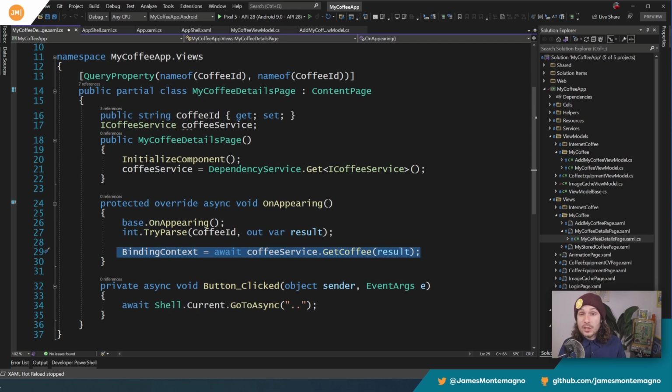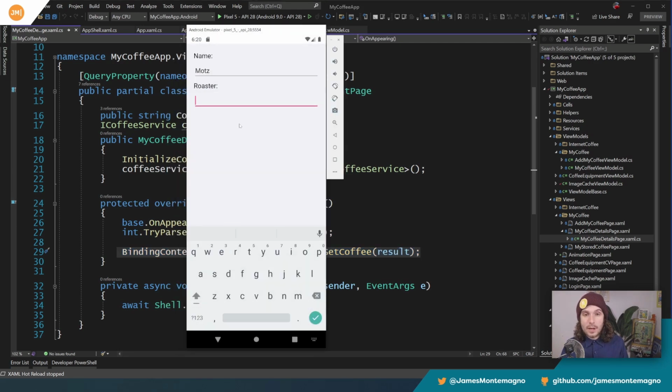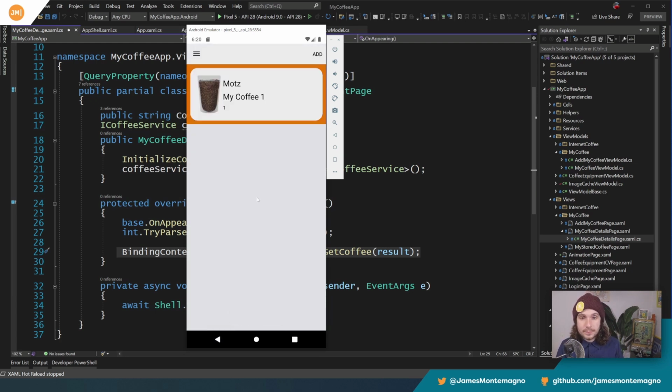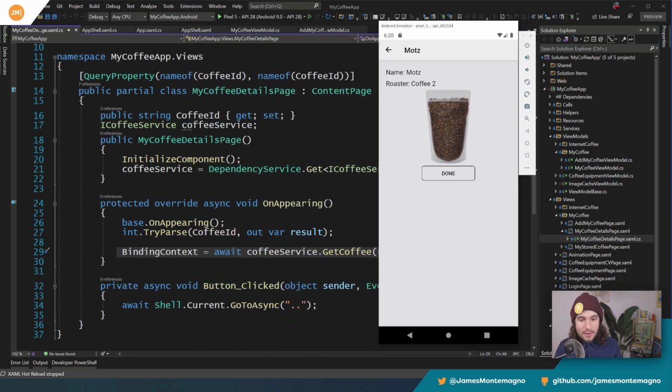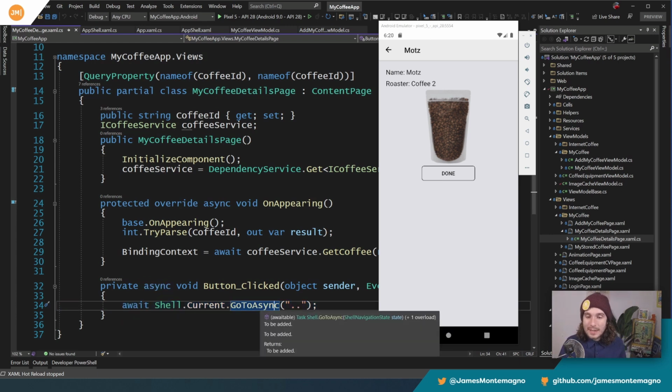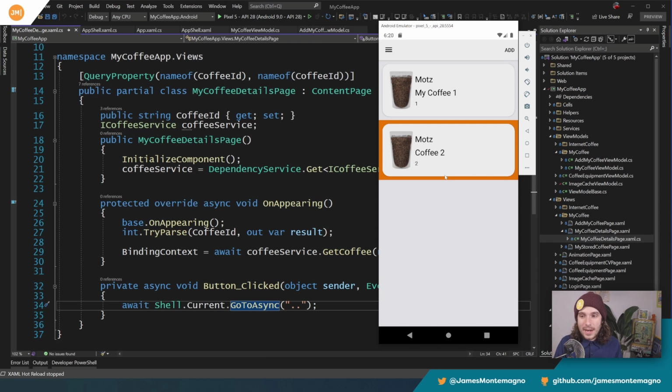So now let's go ahead and check that out. Here, I'm going to create coffee 2, for example. I'm going to hit save. Let's pull the refresh here. And now I have my coffee 2. I'm going to tap on it and I navigate into this page right there automatically and bind that information up. Now, here's what's really cool too: back navigation. If you look at this, it's sort of like a terminal or command prompt. I can say go to async ... and then I can go back here and it automatically will do that.